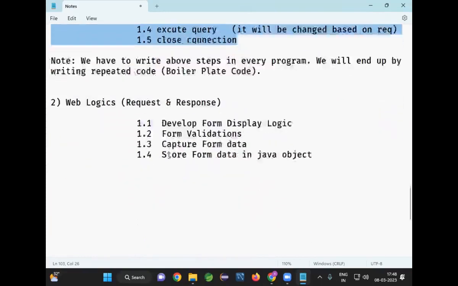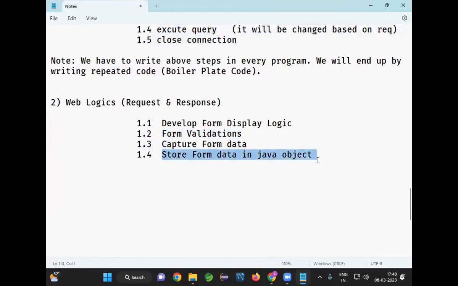Now, when you are developing a web application, you need to develop the form. You need to capture the form data. You need to perform the form validations. You need to store the form data in a Java object. This logic is common for everybody. In every web application, these logics will be available.